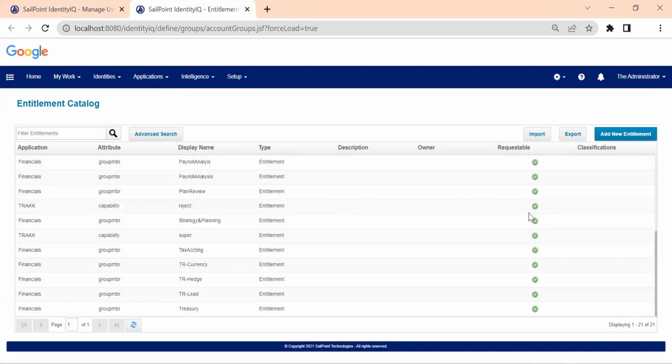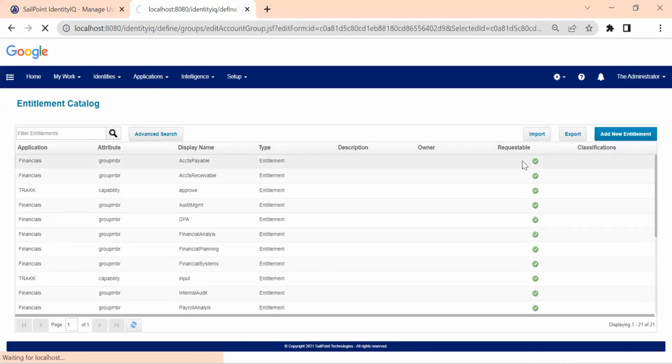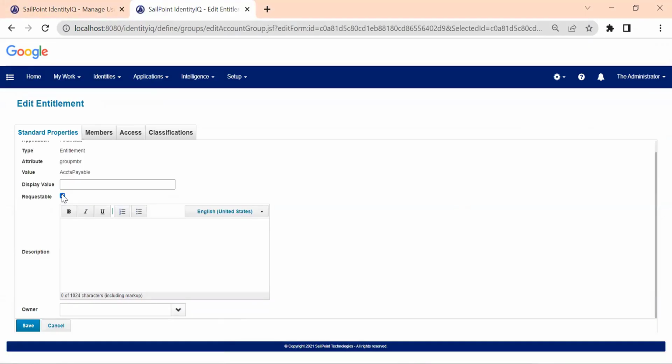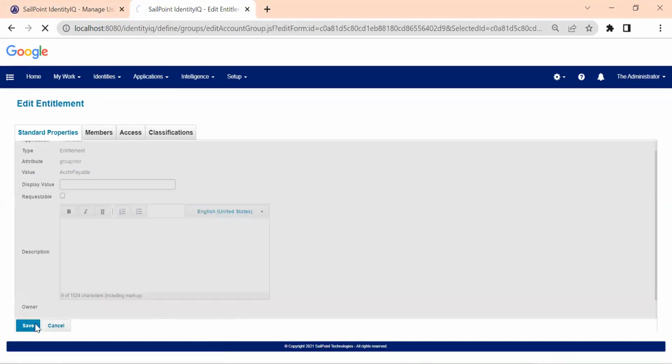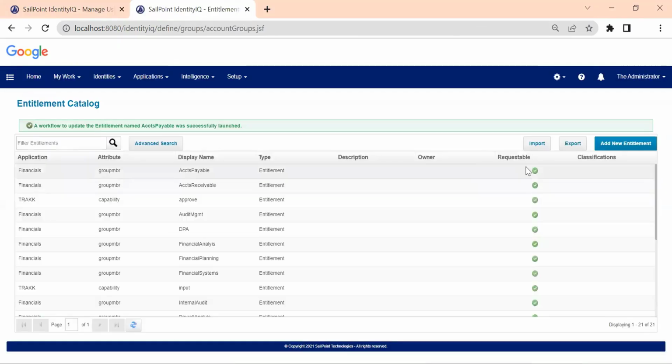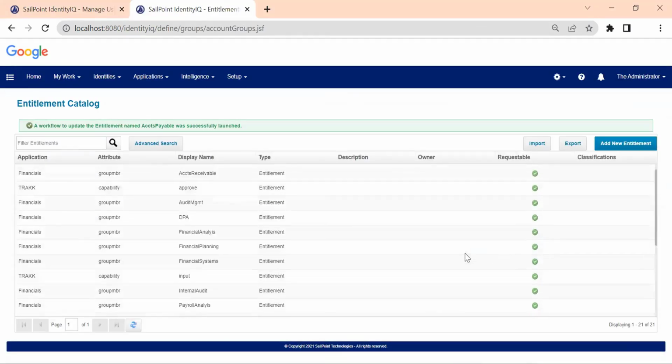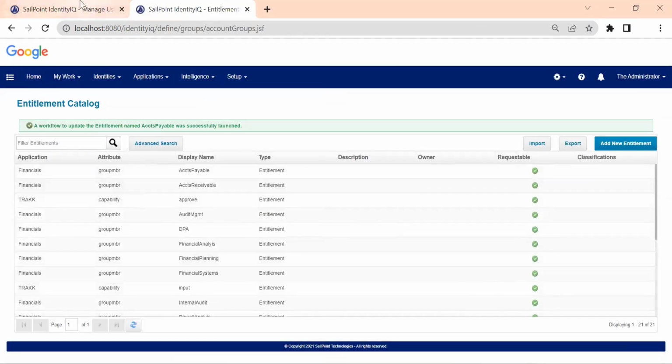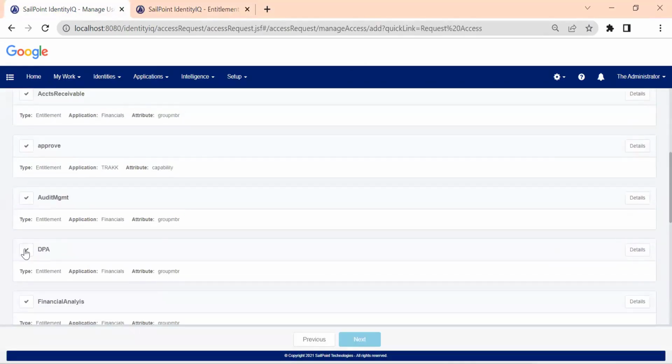Okay, all are requestable. So, for example, if you mark something as non-requestable, it will not come here. You cannot request it. Okay, this is how we control it. Now let's isolate this DPA. Next.